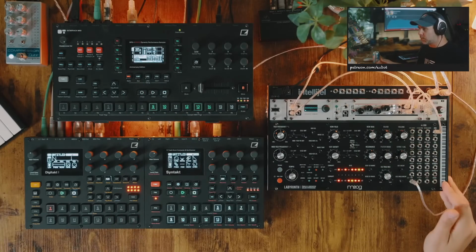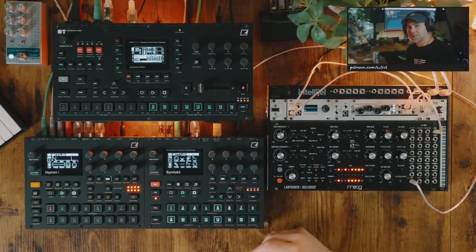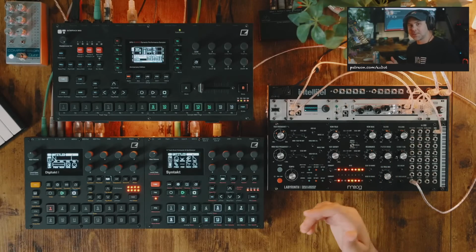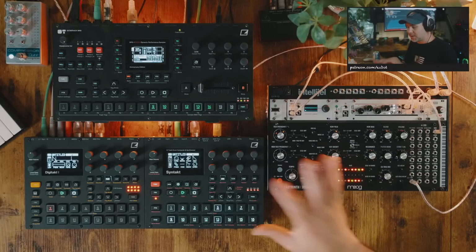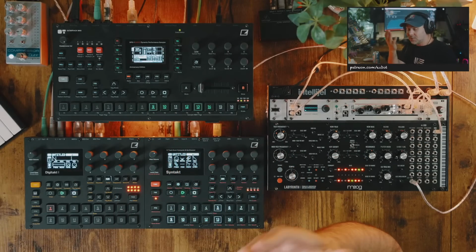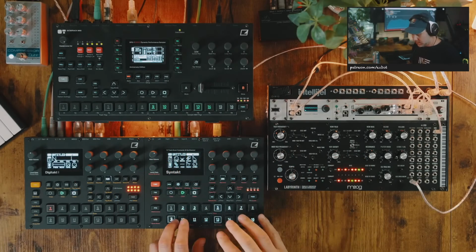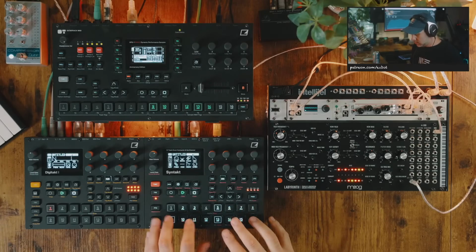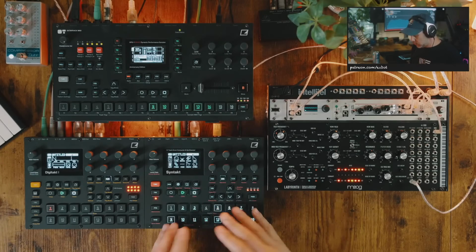Yeah, this is a tiny keyboard spacer. I apologize. I'm jamming. That's what I'm doing. I'm trying to find some sweet spots to record into the Digitakt II, and trying to think of what I could do with my Syntakt.